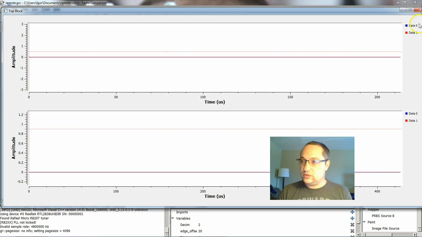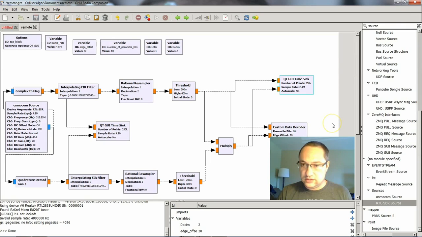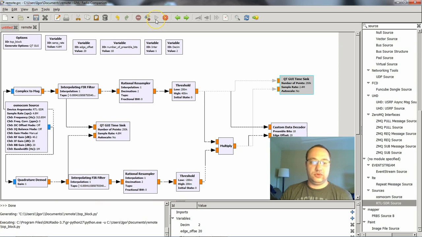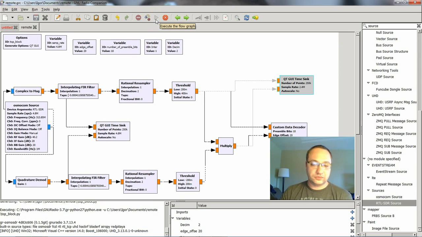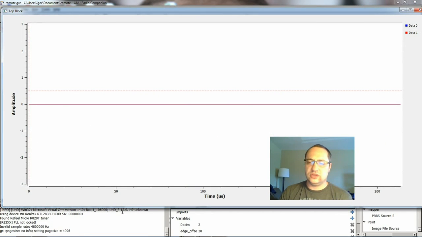Oh, oops, let me close out of this. I meant to disable that guy because we just want to look at this one for now. So play again. Down here, you'll see sort of a command prompt type output, or console type output of the signal. And so now we are all ready.